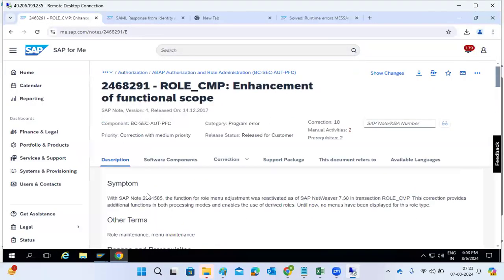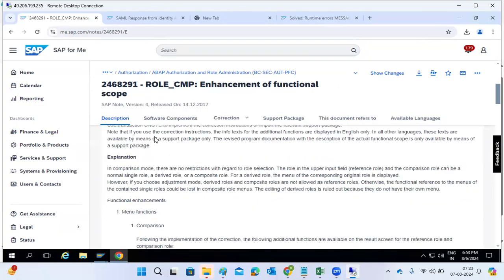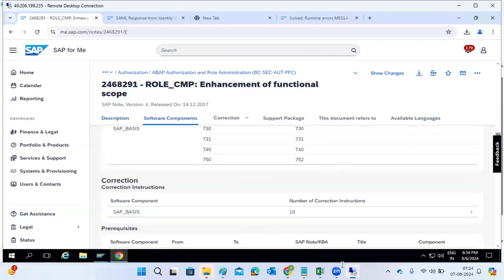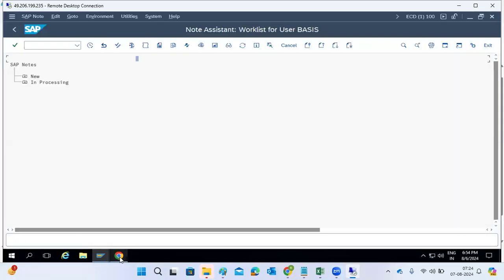This note has symptoms like, in this transaction, receive functions, no menus are displayed in the role. It is a category like a program error, and it is released for the customer. These are the correction instructions we have to implement. The solution they have given is what we have to do. Otherwise, we have to implement the manual corrections.